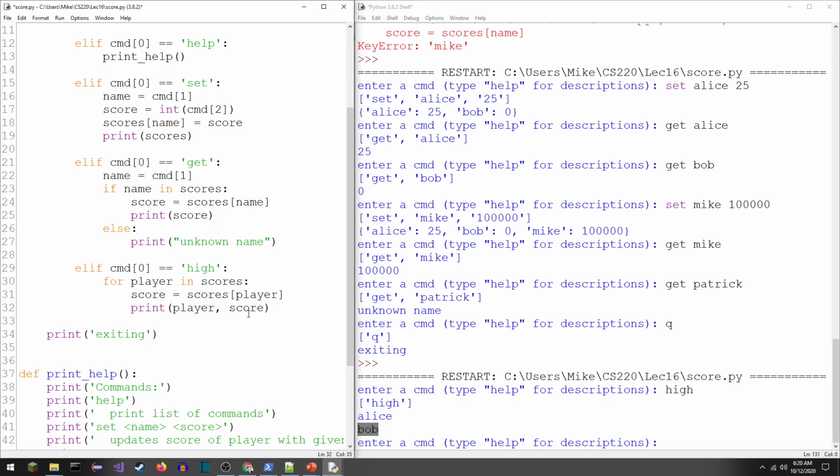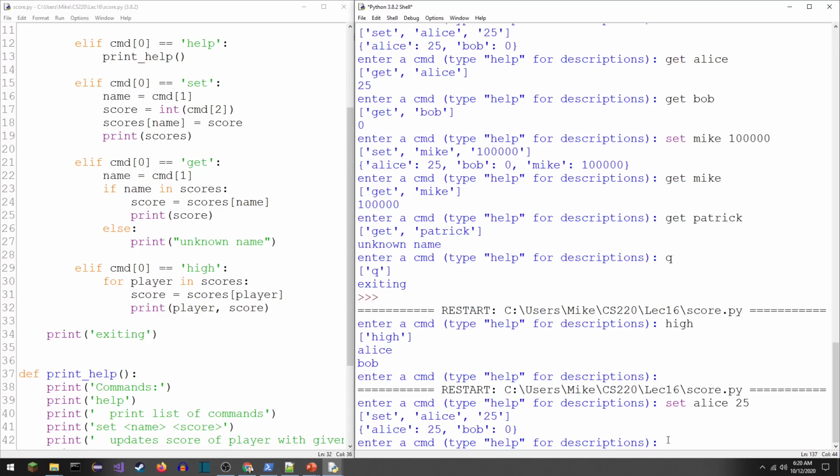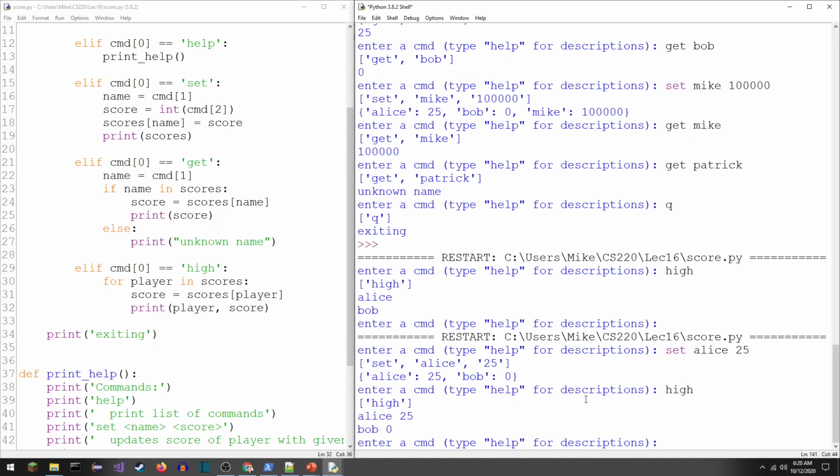And we'll just try this again. All right, so save, run from the beginning. This time we'll set Alice to 25, and then we'll print hi. We can see that it is grabbing Alice first. It grabs her score 25. Bob was set by default to 0. Those are the only two players. So this looks like it's working.